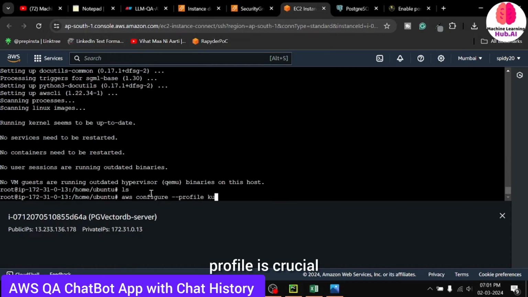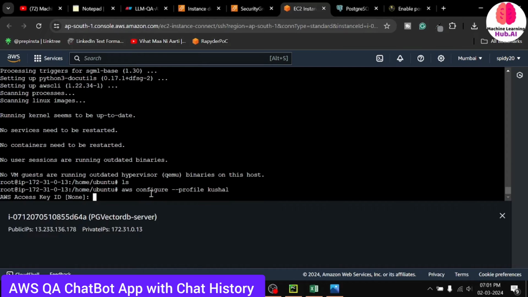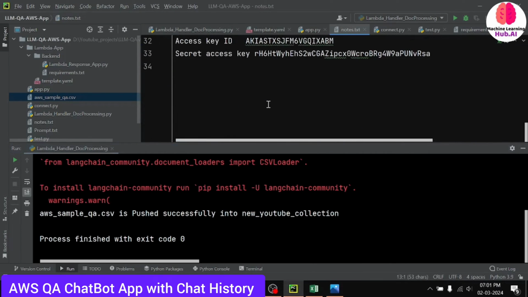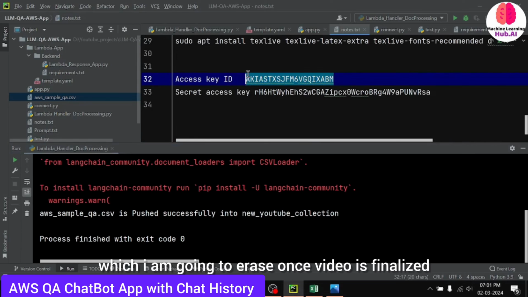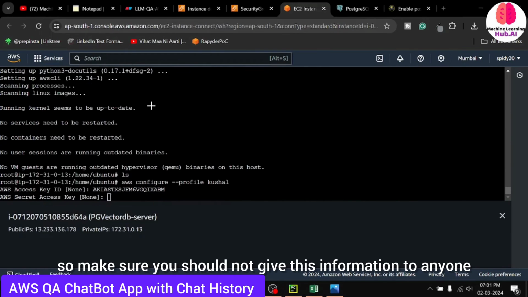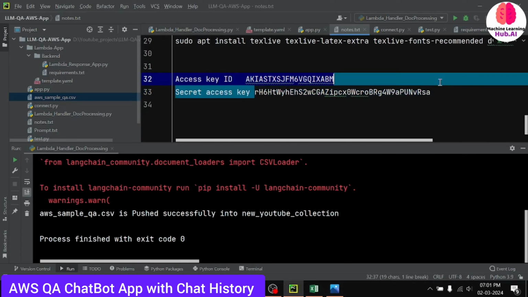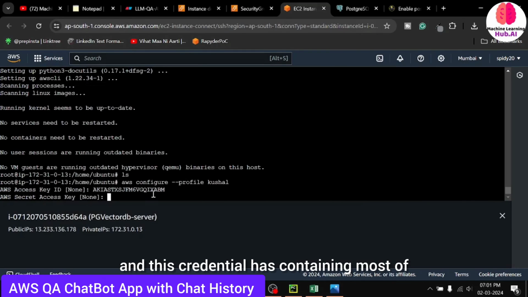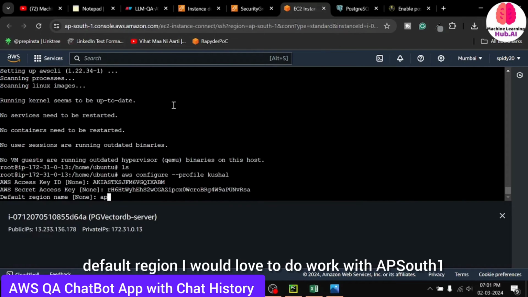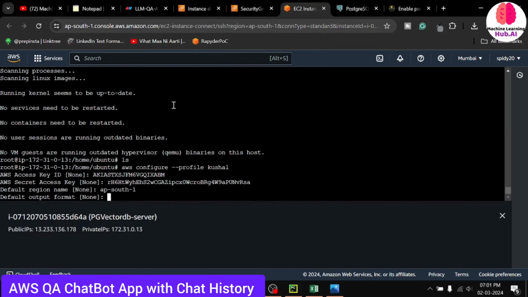Profile is Kushal, this is my name. The access key ID I need to mention, which I have handy here, I'm going to erase once the video is finalized. So make sure you do not give this information to anyone, and this credential contains most of the important permissions. Default region, I would love to work with ap-south-1.